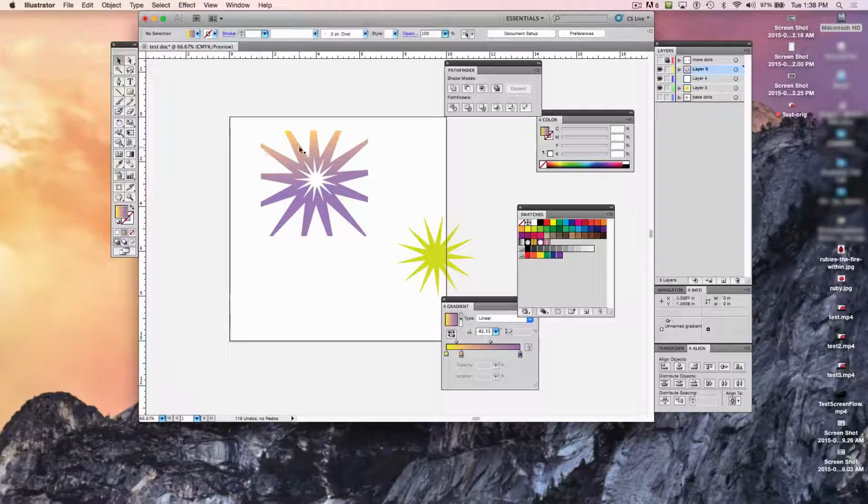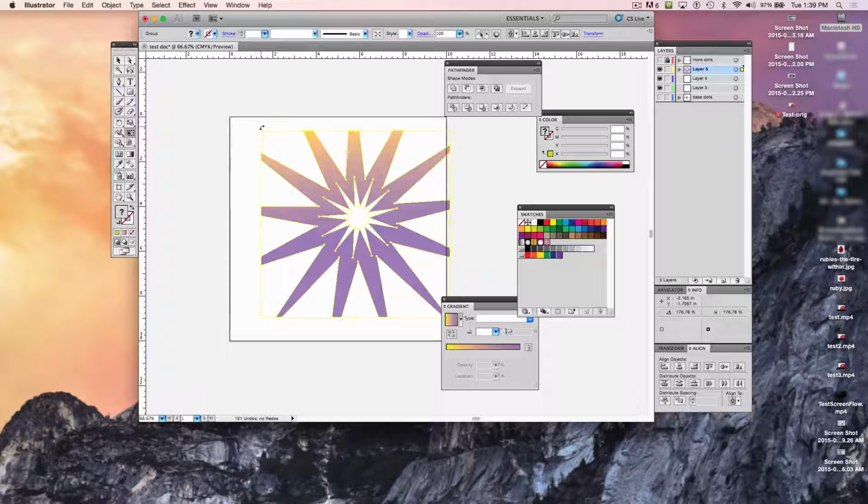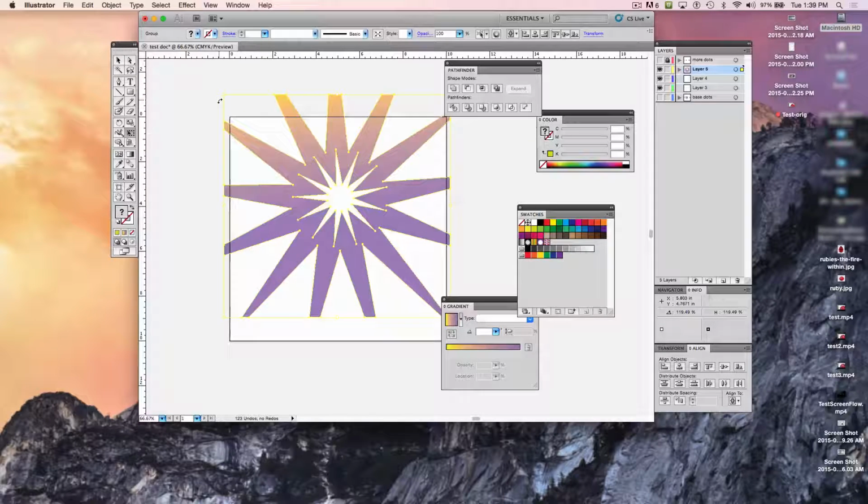So now we have an item that is one element. It all exists on one layer. Let's make sure it is infinitely scalable. So I'm going to go down to free transform, or Command E, and I'm going to enlarge it as best I can on this small space here. Okay, good.